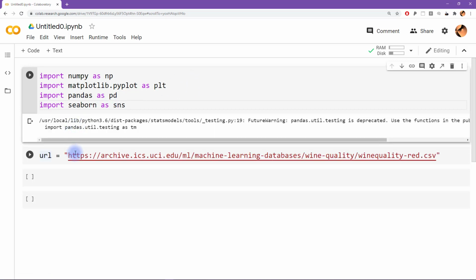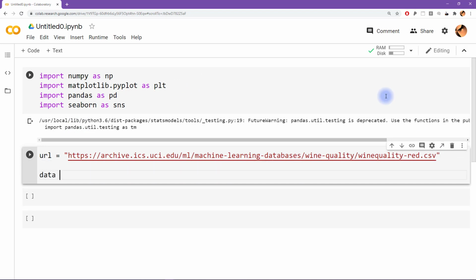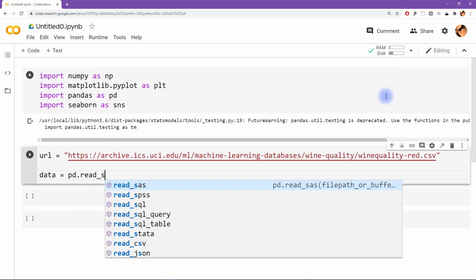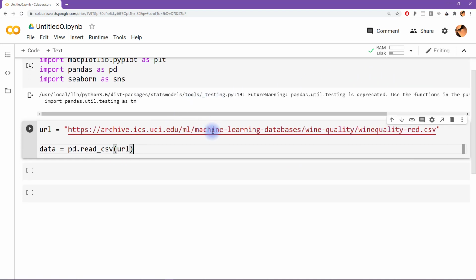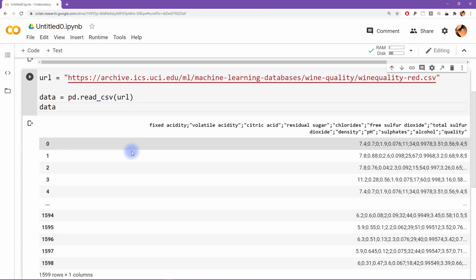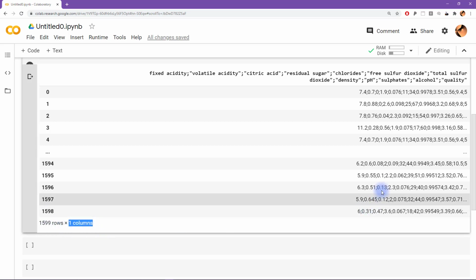Okay, so here is the URL. And what I am going to do is say data equals, this is really straightforward, pandas dot read_csv, and then the URL that we want to download the data from. And then let's just type data and have a look and see what this looks like. So it looks like we have 1600 rows, so that part matches what I said in the video, but 1 column. So this is not what is going on here.